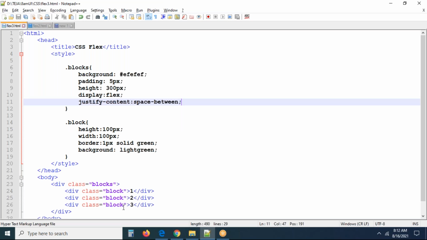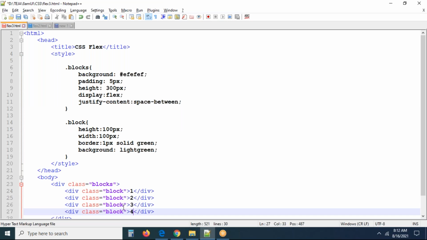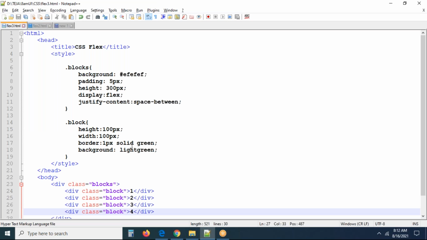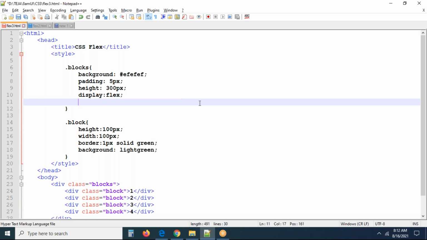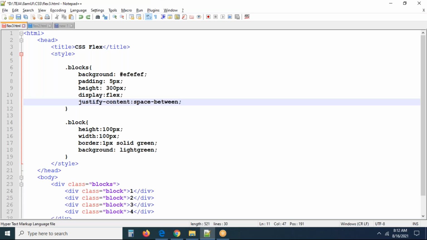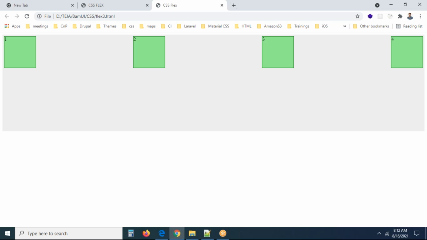Still, you want to take one more block, block 4? Yeah, you can take one more block 4. Now you can check this. All the blocks are aligned something like this. If there is no space-between property, then they will be aligned properly side by side. But what if the customer says that I don't want to align all the items in one place, I want to equally distribute the width? At this point of time we can use the property space-between.